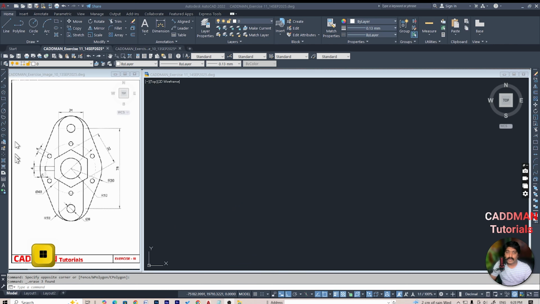Today we are going to create this drawing in AutoCAD by a step-by-step process. So let's get started. In order to create this drawing, first create a center line from here to here, and this horizontal center line. Then offset the same line to a distance of 78 in order to get this center line.